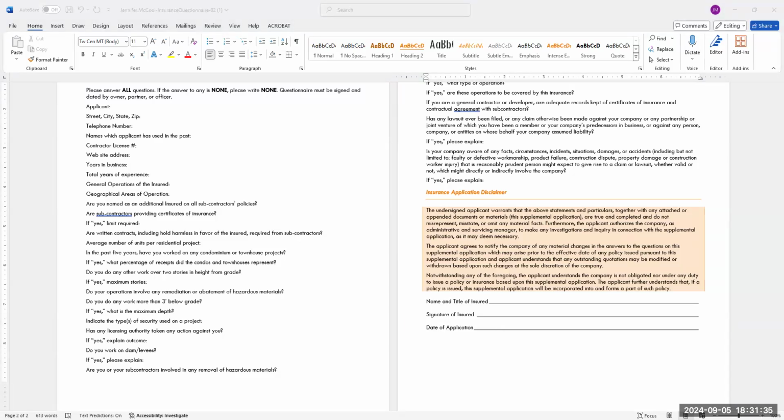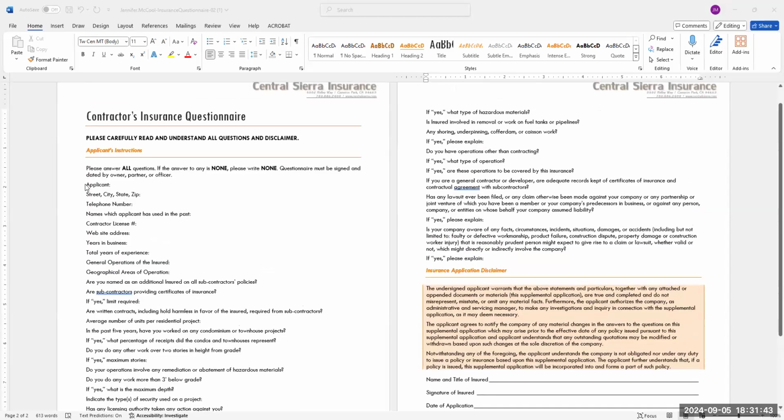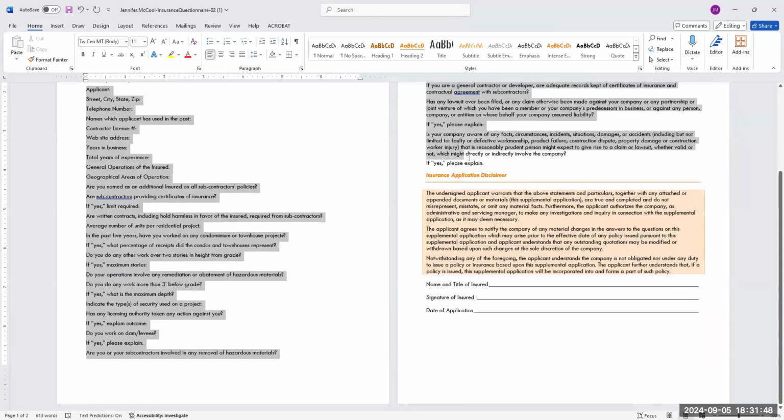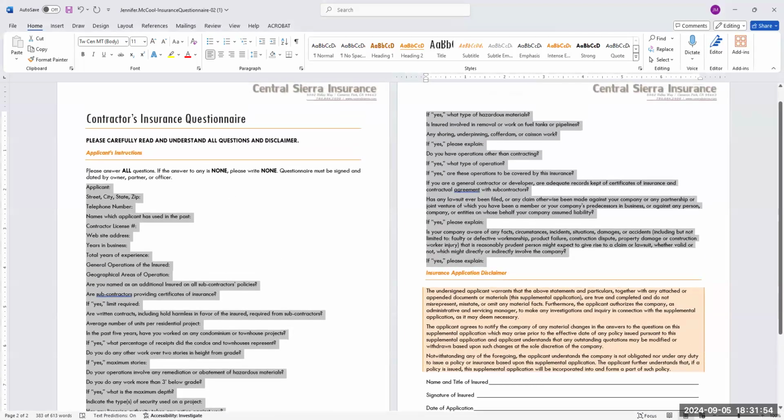All right, step 10, we're going to add a multi-level list to selected text and modify list settings. So we're going to select the lines of text beginning with Applicant, right here. We're going to drag down to right after the last one, "If yes, please explain." Make sure nothing else is selected. It starts at Applicant and ends right here.